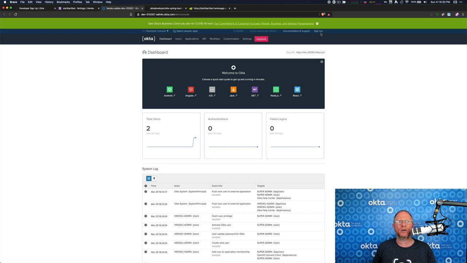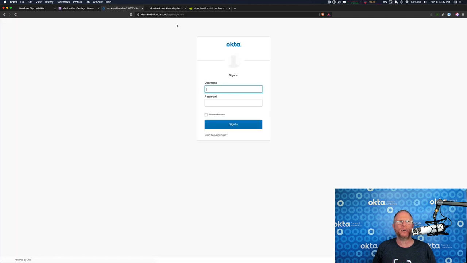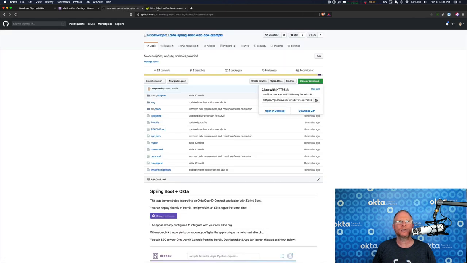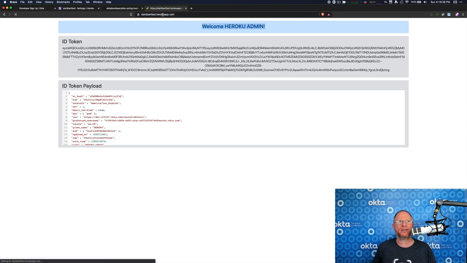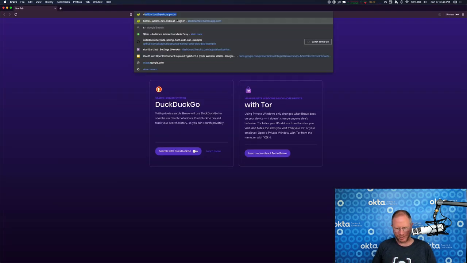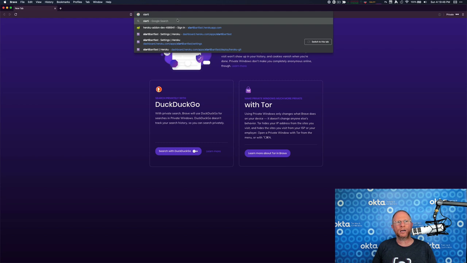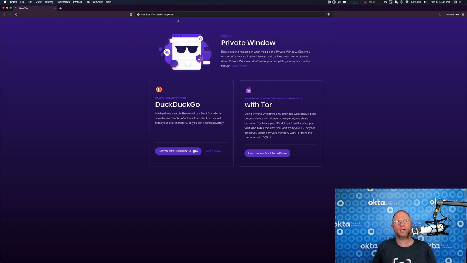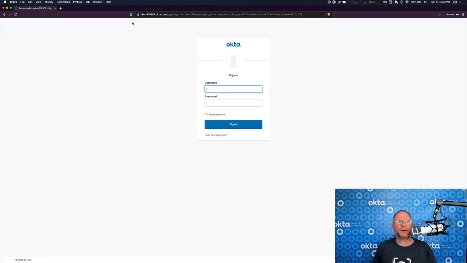So let's just take a look at what it would look like if I sign out here. Now if I go back to the front door of this application, actually let me do this in an incognito window, I should have done this before. Now I need to log in. Now, what do I log in as? I haven't set up any users.